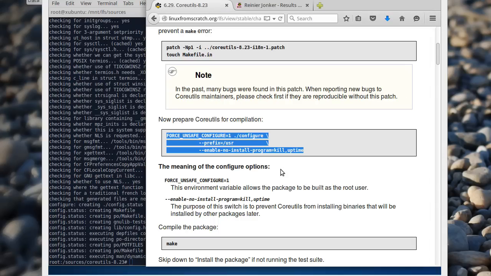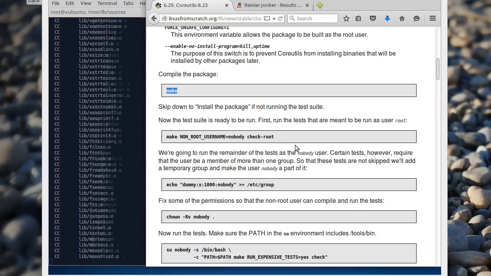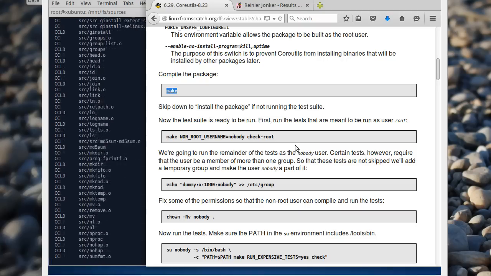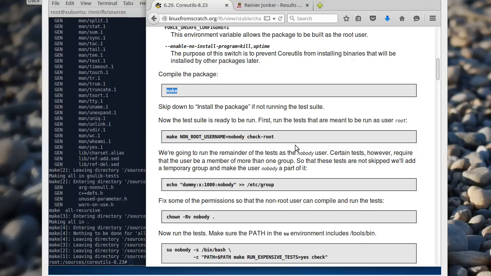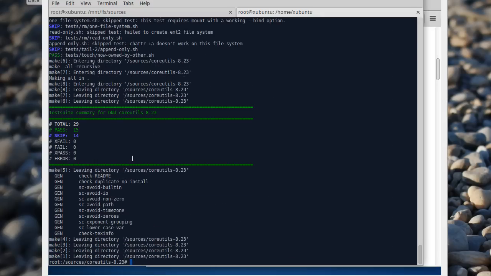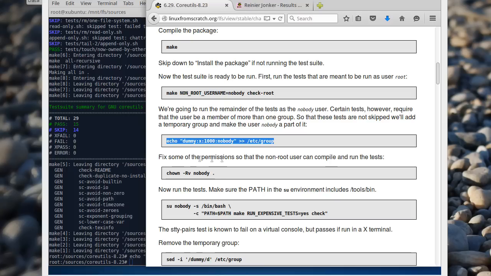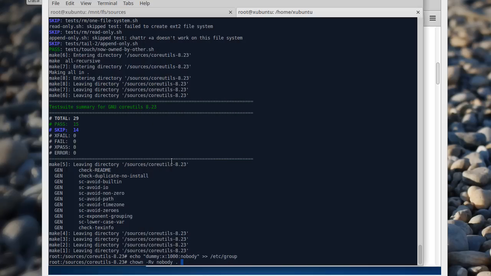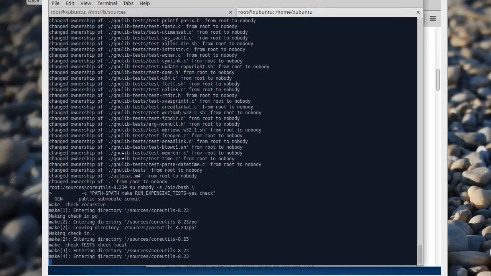So this part is done, make 2.5, it's going to take some time. Nice, it's done. Now we need to run the test suite. Wow, it's so fast. And then add the nobody user. Okay, so nobody, then we're changing the permissions for GNU lib, then switching back to nobody, and running the test.